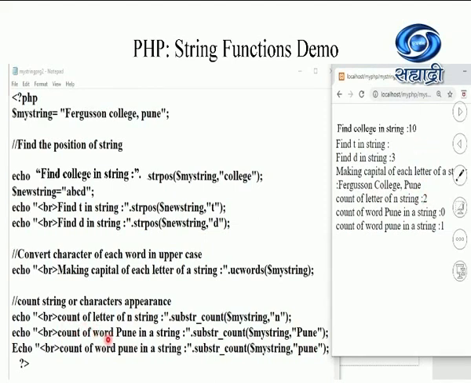Students, if you want to count the number of times the word Pune occurs, here I have mentioned Pune as the substring. Though the word is occurring once, it has given me 0. Why? Because it is case sensitive. The capital P I wrote here is not in this string. So that's why it has given me 0.